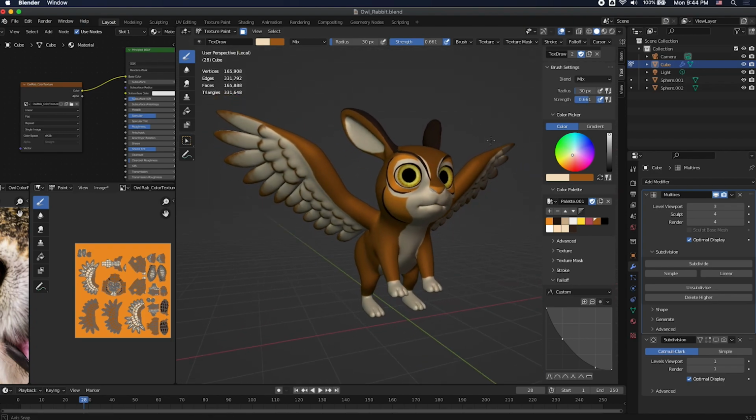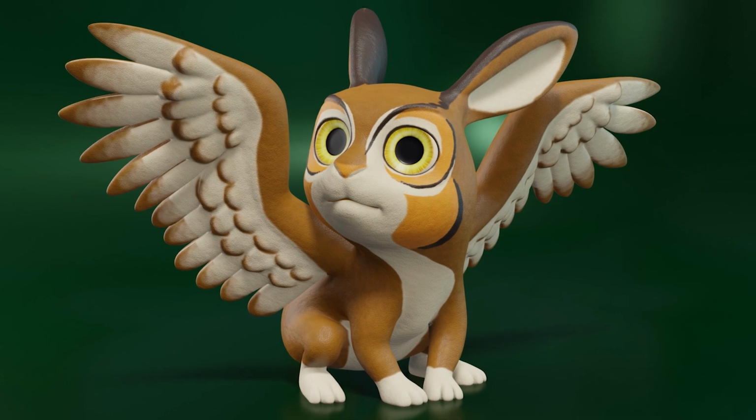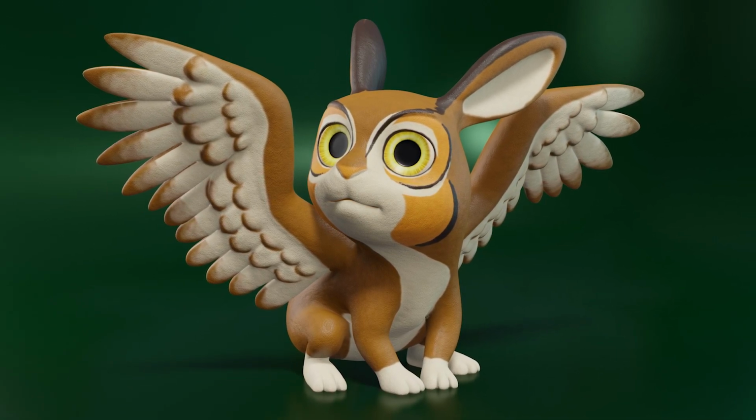Alright, so now that the painting is done, in the next video I'll show you how to create an armature for the owl rabbit.